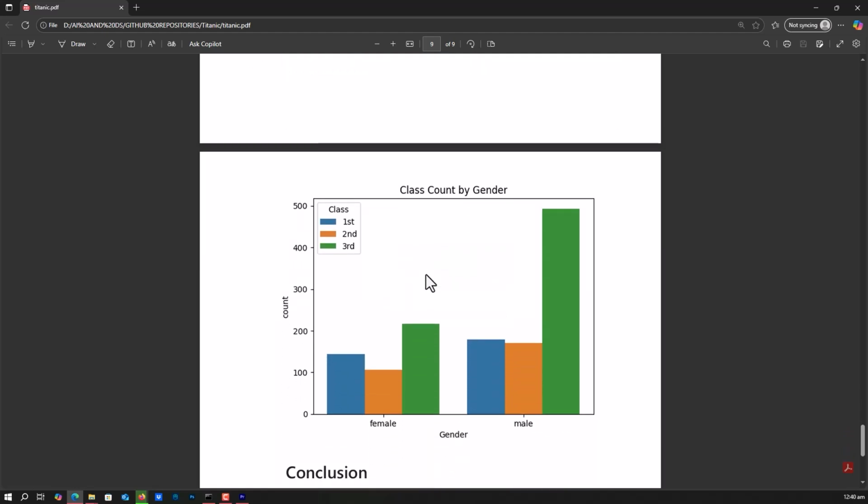So over here, the first class represents the blue, the second class represents brown, and the third class represents the green. So over here we can see that the number of females in the first class is low compared to the number of males in the first class, and also the number of males in the third class is very high compared to the number of females in the third class.